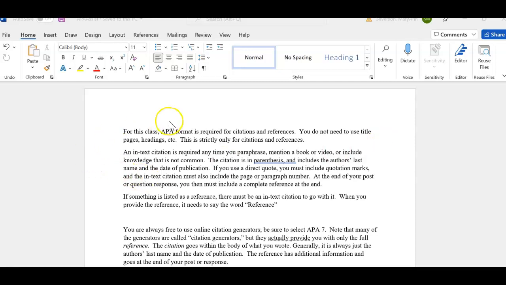So for this class, APA format is required for citations and references. As I mentioned, you don't need to use title pages, headings. You don't need a title for your paragraphs. This is strictly for citations and references. An in-text citation is required anytime you paraphrase, mention a book, a video, it could be an article, or include knowledge that would not be common.